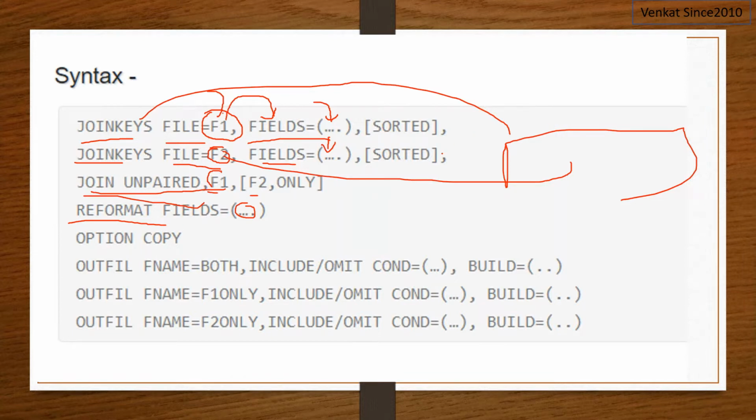OPTION COPY, if everything is sorted. If you don't want to do any sorting, go with OPTION COPY without any sorting. If you want to do sorting, SORT FIELDS equals, and you can write the condition. Then we can also write OUTFIL FNAMES equals, with BOTH, F1 ONLY, F2 ONLY. I'll talk about what BOTH is. We will be discussing them one by one practically also.